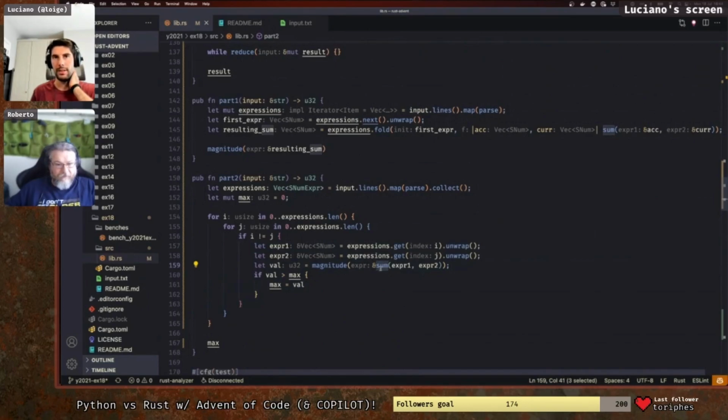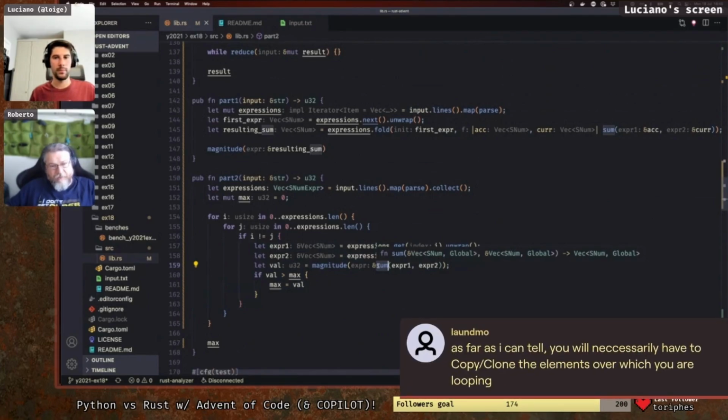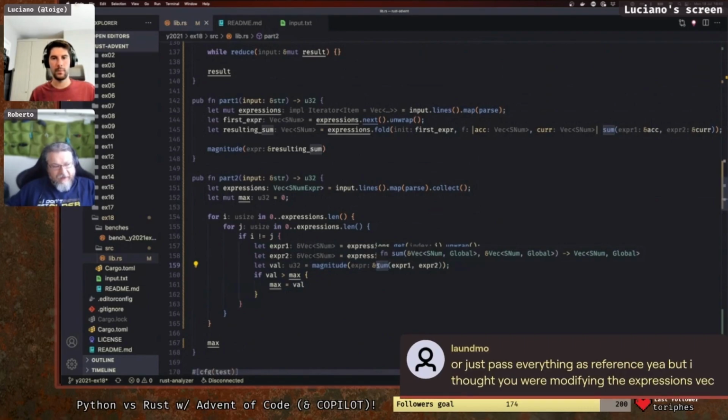Yeah, basically the problem was this sum function that we initially wrote in a way that was taking ownership of the two values, but that was not really needed. So we updated the signature to accept references. Something I have to remember in Rust is to think about whether your function really needs to take ownership. A lot of the time it doesn't need to take ownership of the parameters, it just needs the parameters. And I forget to do that often.